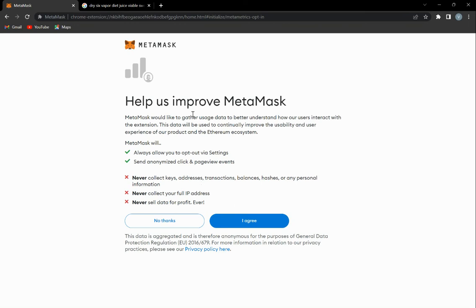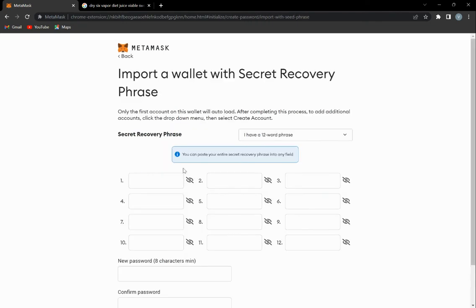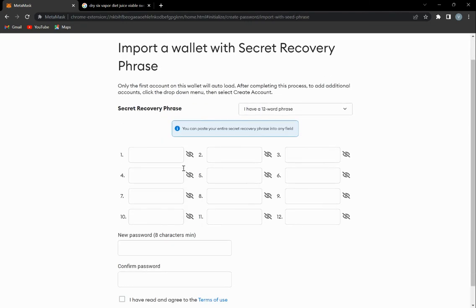After pressing this, if you have time to help MetaMask improve this service, you press I Agree. If you don't have time, No Thanks. Since we are importing our secret recovery phrase, you will press Import an existing wallet using a secret recovery phrase. Press Import. Now you need to import this one by one.